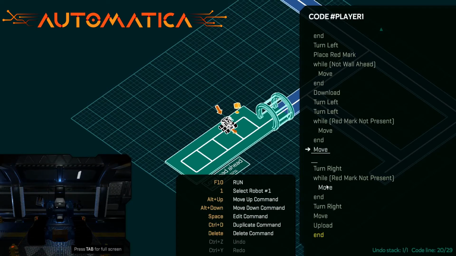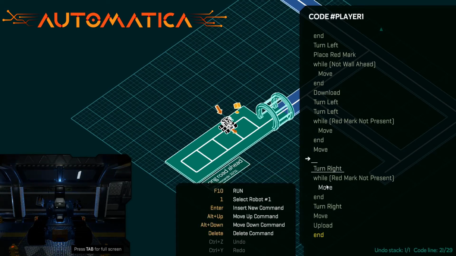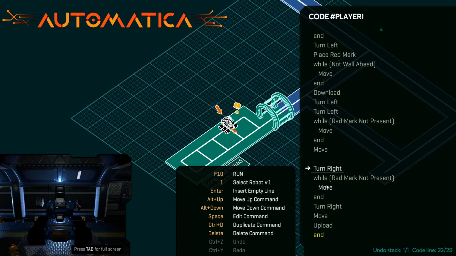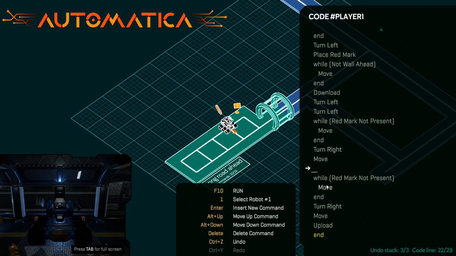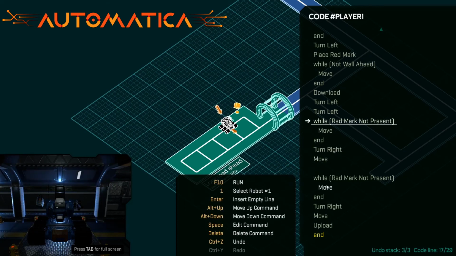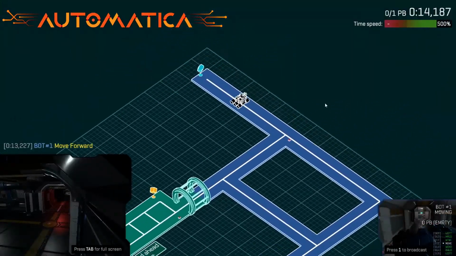Okay, we somehow misplaced the code. The thing is that it moves and it turns right, and we want it to turn right and then move. So hold the Alt button, and with the arrows you can simply rearrange the commands. So while red mark not present, move, turn right, and move again. Okay, start it again, speed it to the max.